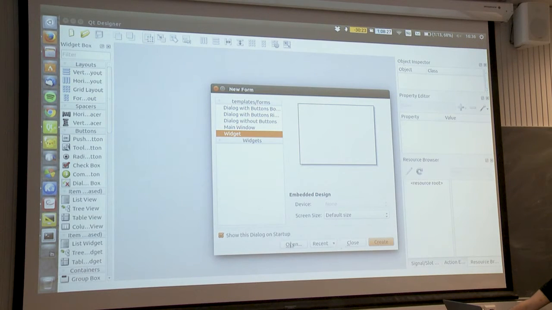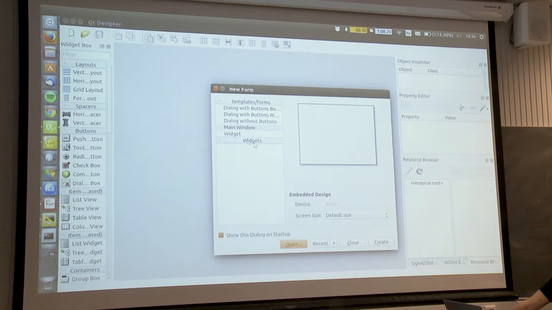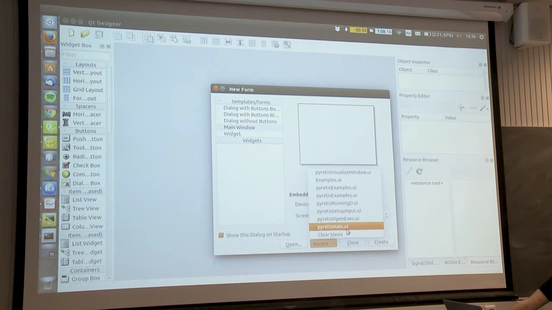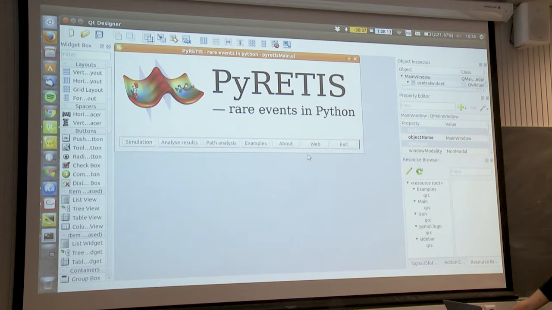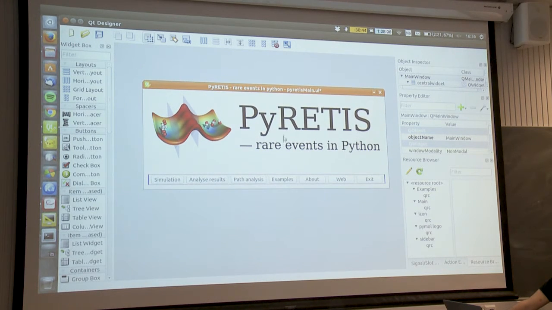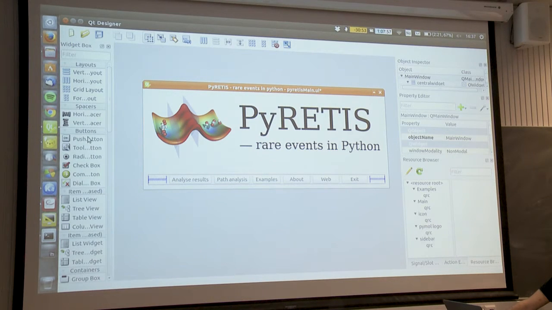So if I open just, so I want to make a main window. Oh, I'd have to save it somewhere. Okay, I'll do a recent then. Okay. So this is a GUI I made for the PyRETIS program of Titus van Erp. So this is really easy. You have a main figure that you at any point can just click and drag and add buttons to. Say I want some push button here. Okay, I have a push button there.